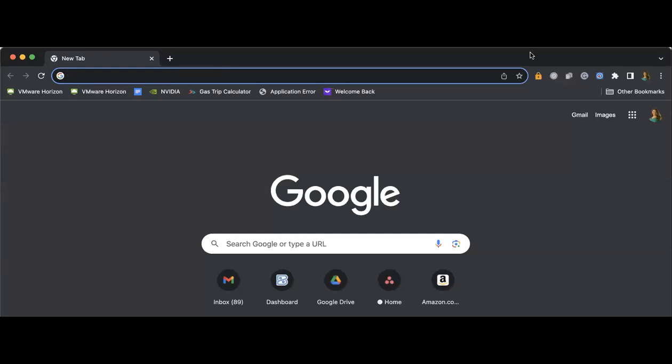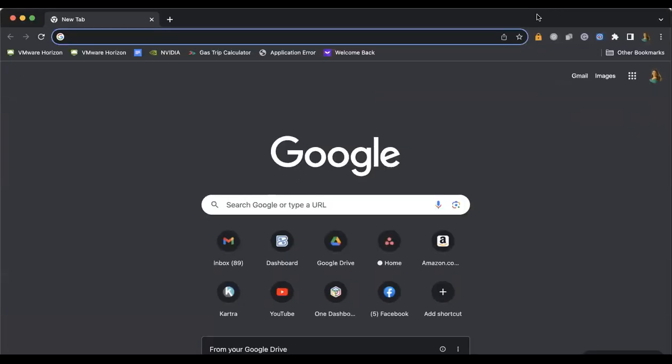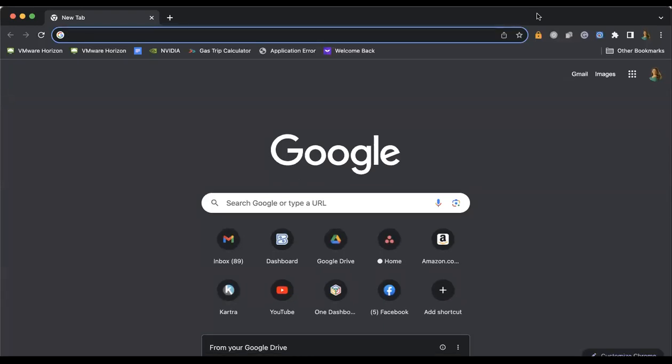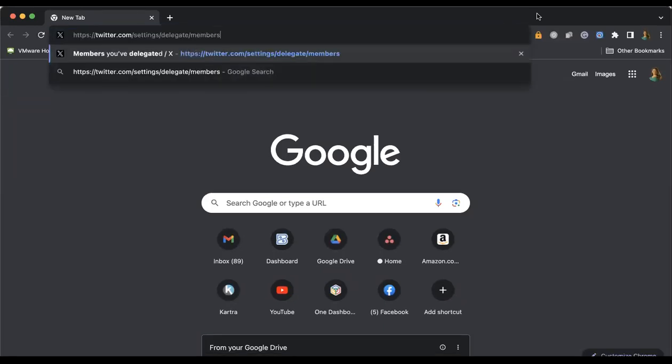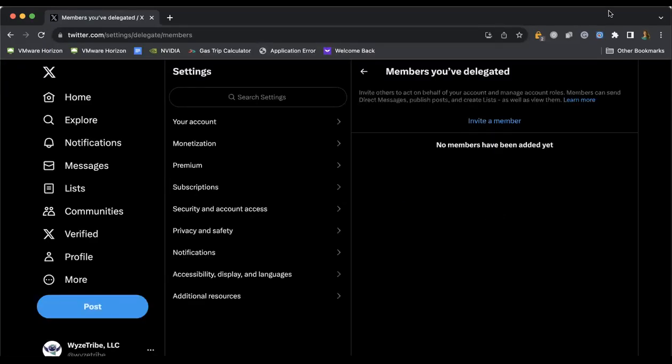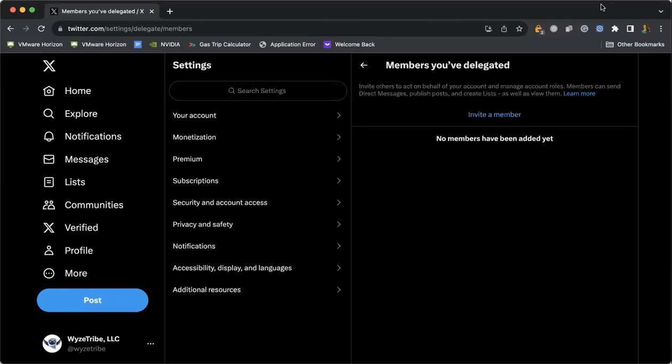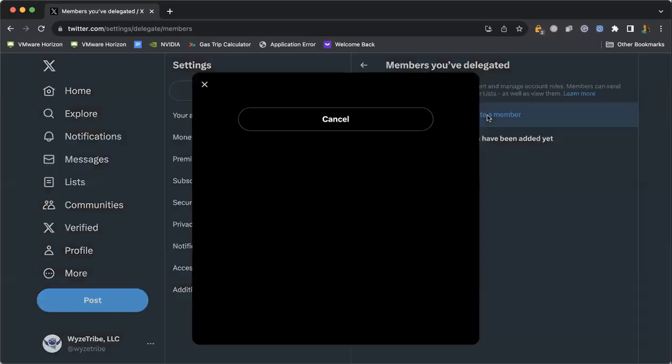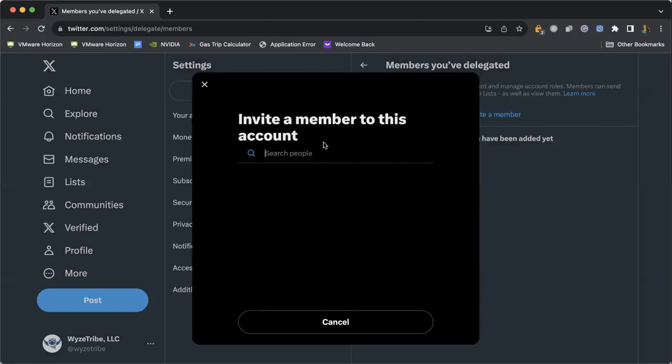It took me a long time to find this setting, so I am going to save you the trouble and just give you the URL, which is twitter.com/settings/delegate/members. Okay, and then you're just going to click invite member, and you're going to put in our email address.